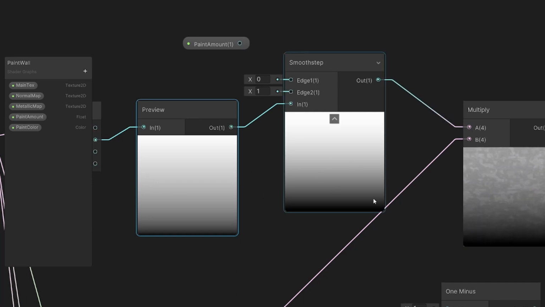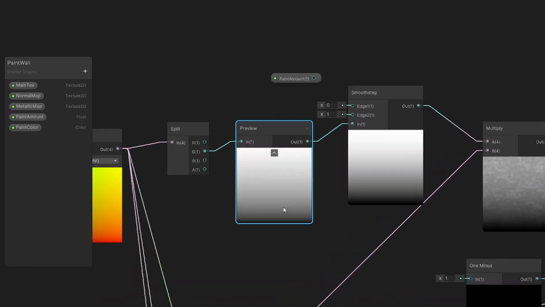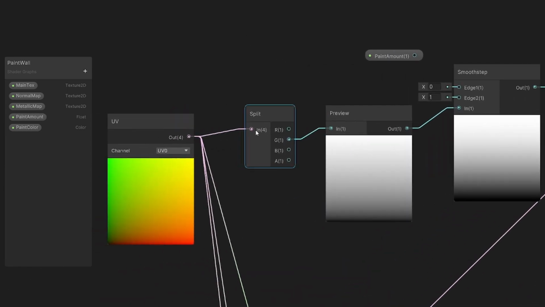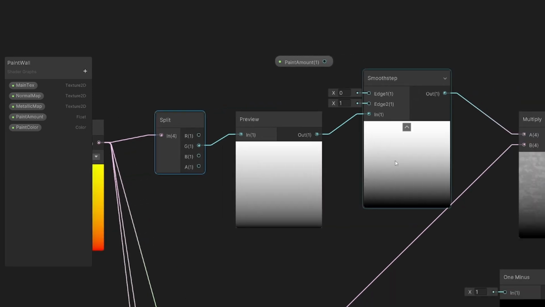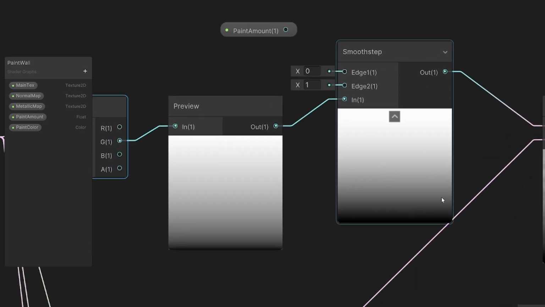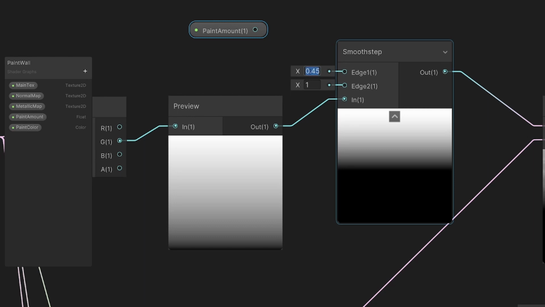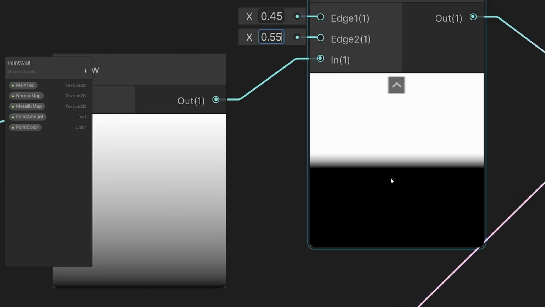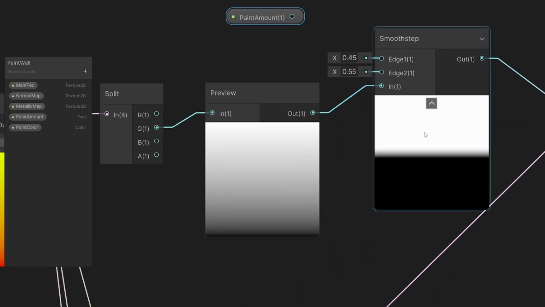Now as you can see, we have this gradation almost exactly like from the preview of our split of the UVs. So what we want to do is limit the gradation to a small stripe to create this kind of effect that we are painting the top part and the bottom part is still the same color. So what we want to do is modify those edges. If we modify, for example, this to 0.45 and this to 0.55, we can see that we have only this small, narrow stripe that has gradation.